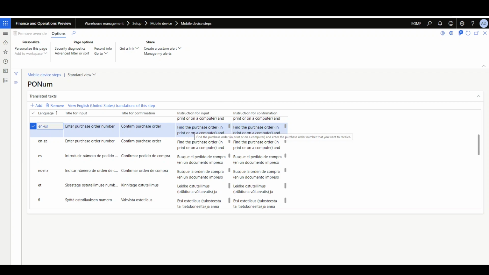Here the default instruction is: find the purchase order in print or on a computer, and enter the purchase order number that you want to receive. These instructions and also the title could be amended. So you can amend this to match the business terms that you are using in the organization. Probably you might have default menu items for the purchase order receiving, for example, for the raw material where you will need to validate the expiration date or other important data. However, these instructions might vary for another menu item.